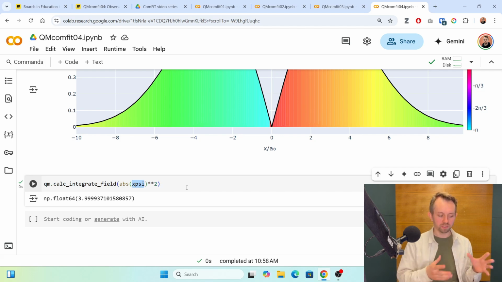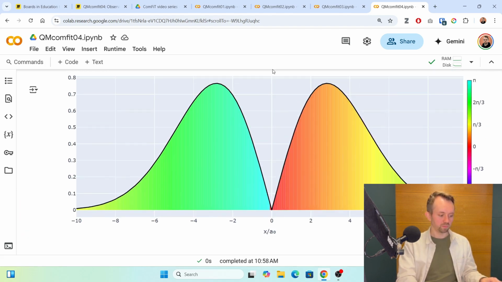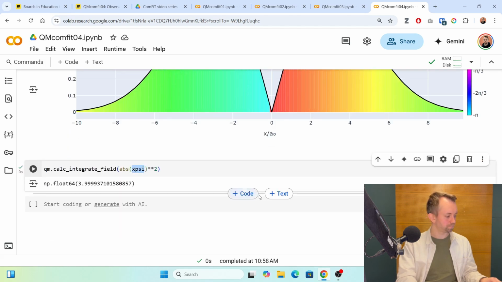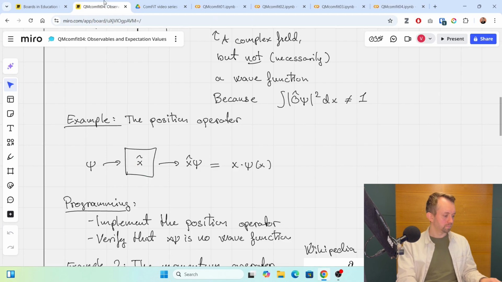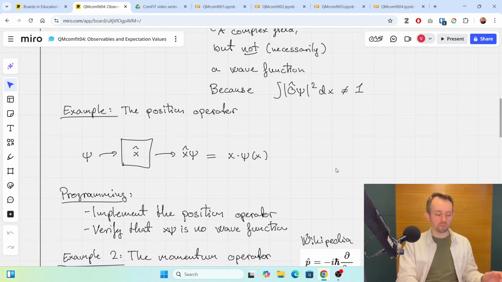Now, in this simulation, when I used width equal to 1, there was some numerical coincidence that made it so that it actually did integrate to 1. So it could represent an actual physical state, but in general, as you see, if the wave function is not exactly that, then you get something else, which is what we see here. So that's the position operator.